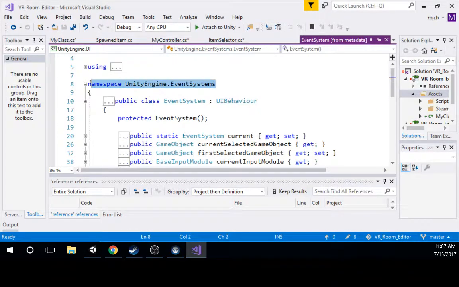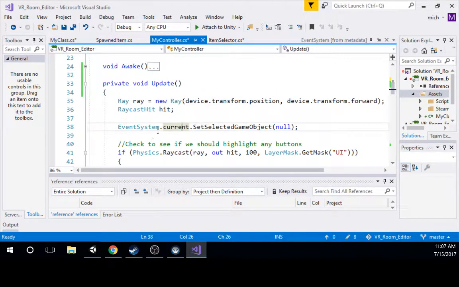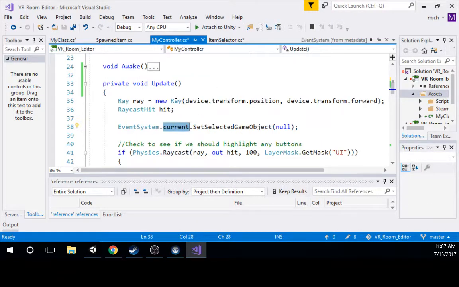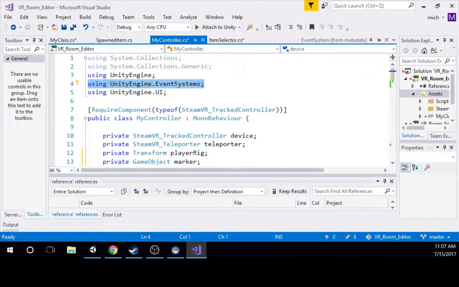So this is in the namespace of UnityEngine.EventSystems. If you're using the using namespace, then you don't have to type UnityEngine.EventSystems.current. You can just type EventSystem.current, because we're using UnityEngine.EventSystems here. So it's a shortcut for typing out names. Otherwise, you have to use the fully qualified path, right?